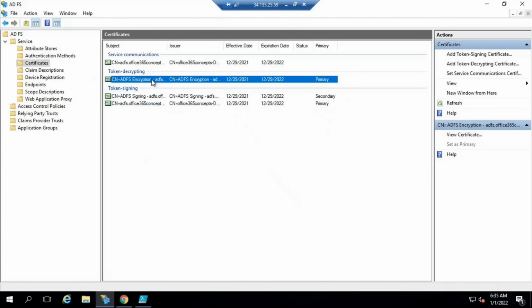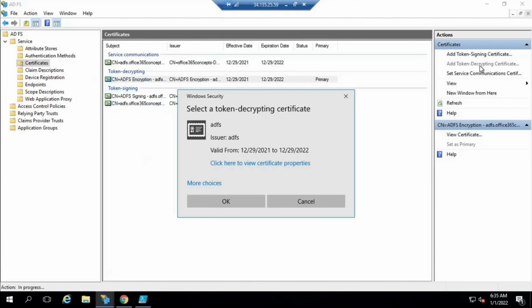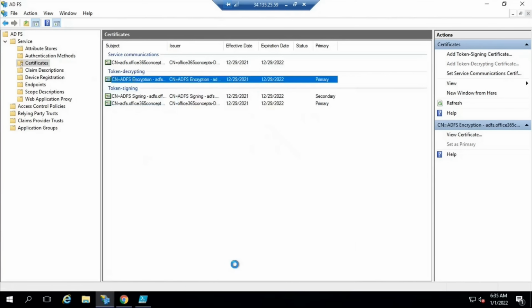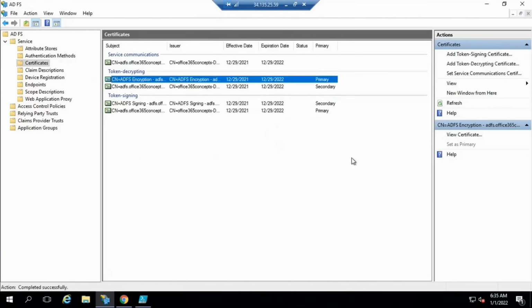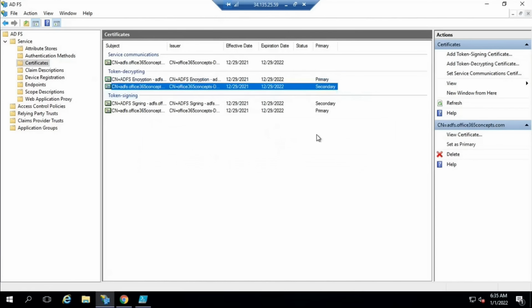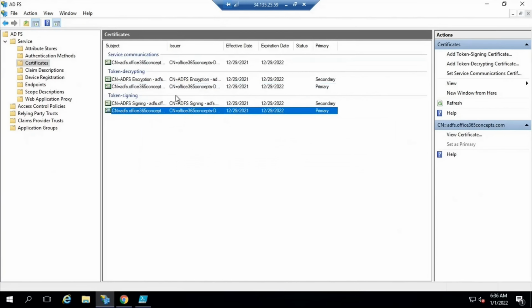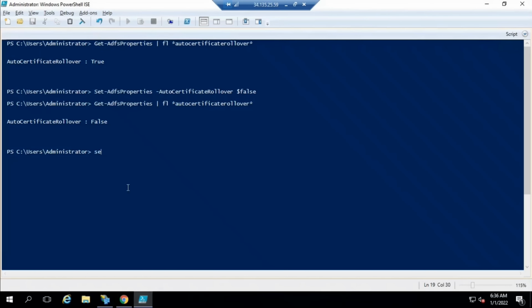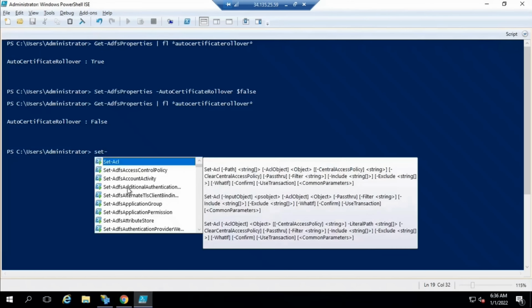In the same way, if you want to renew the token decrypting certificate, you will click Add Token Decrypting Certificate, then select the certificate, click OK, and again the new certificate will be added as a secondary certificate. In the same way, you will have to set this certificate as primary. And once you have renewed the token signing and token decrypting certificates, you can enable the AutoCertificateRollover property.